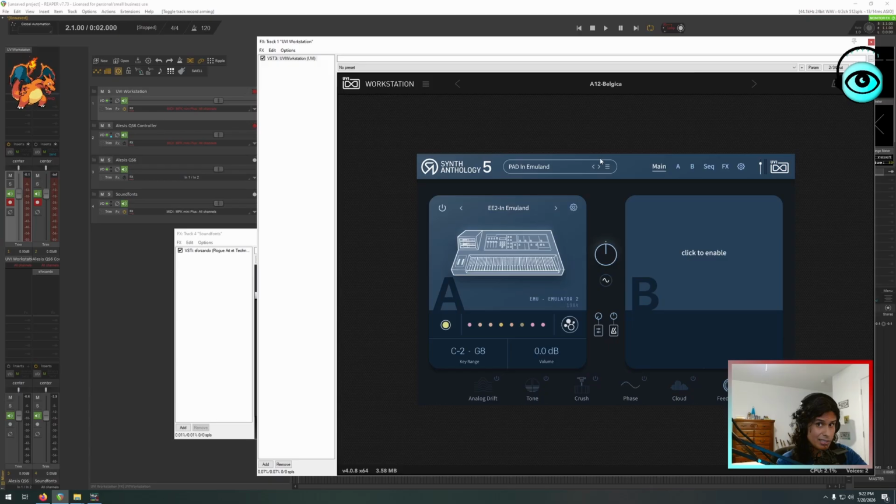This actually sounds like an Alesis QS6 patch, which I can't remember off the top of my head, otherwise I played it. But this is pretty good so far.